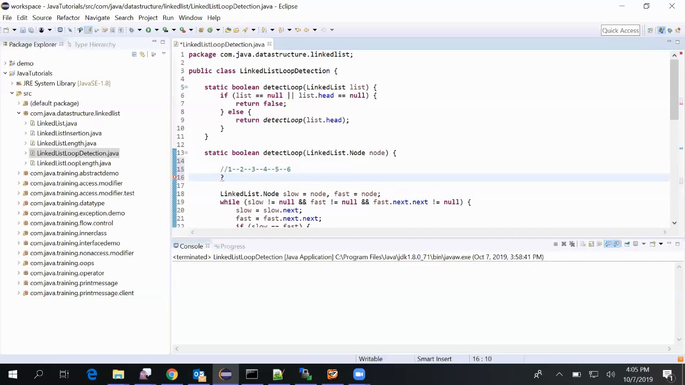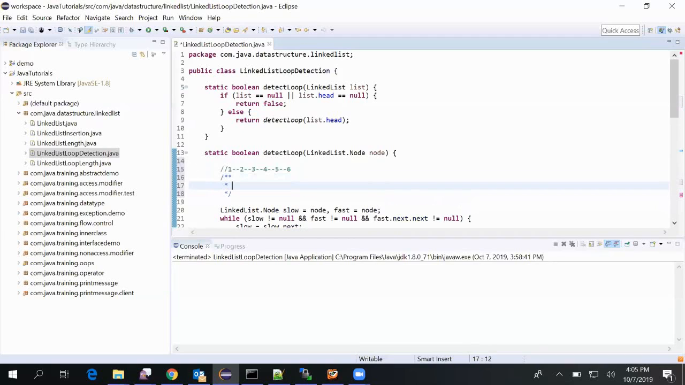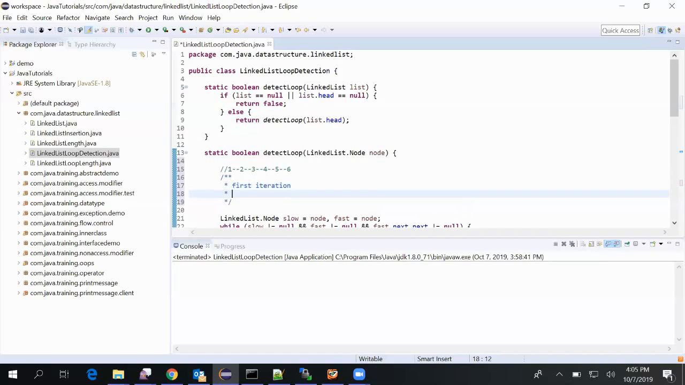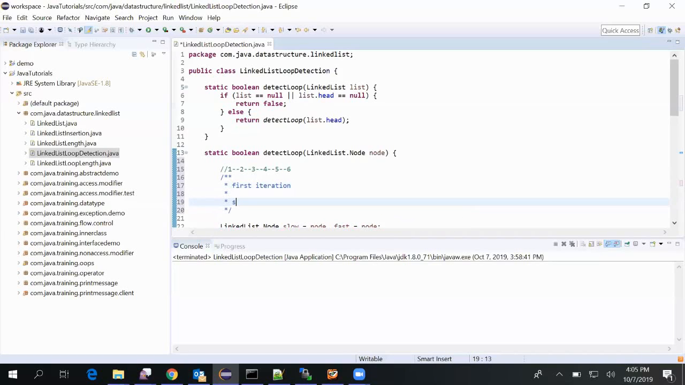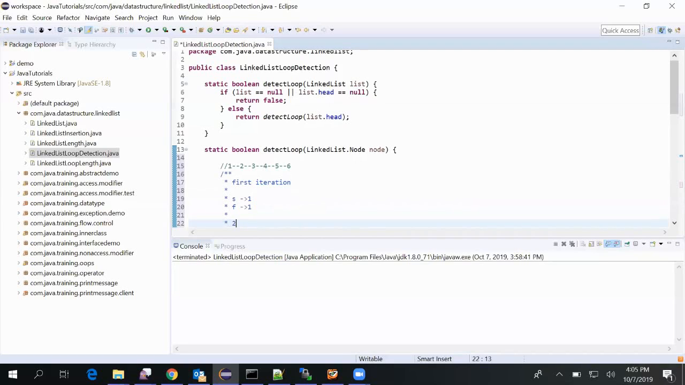I'm just writing that one, what I mean by the first iteration. I'm marking the slow pointer as S, so that will be pointing to 1, and fast will be pointing to 1 itself. In the second iteration, what will happen?